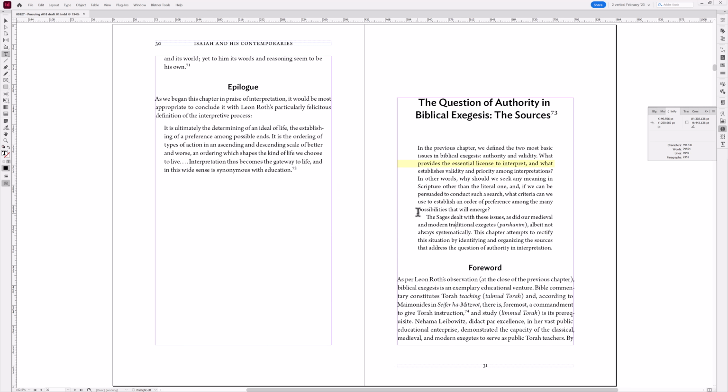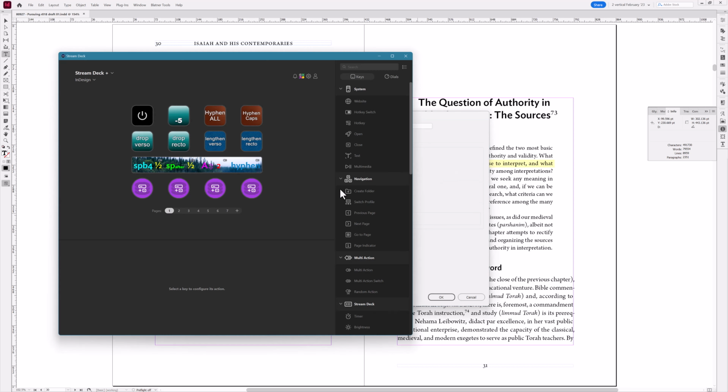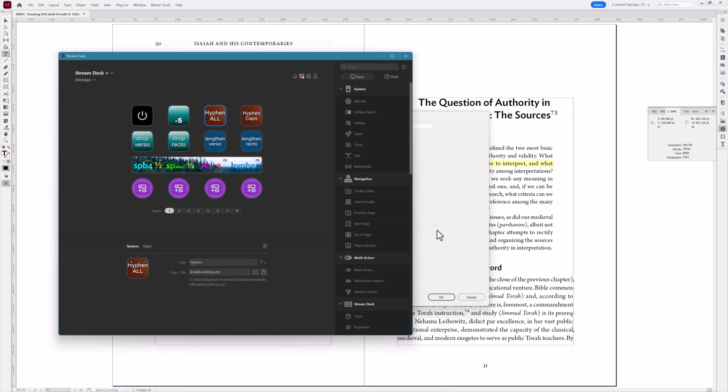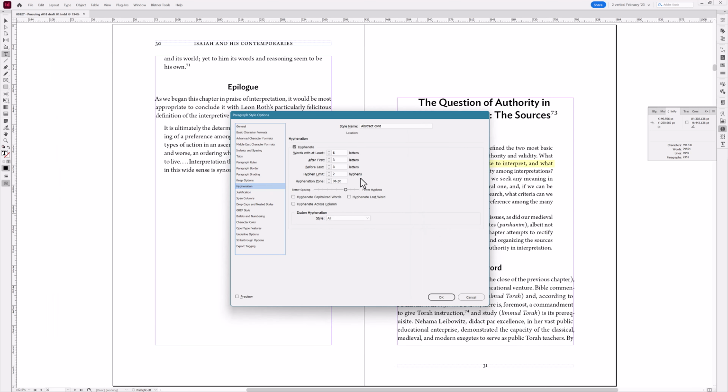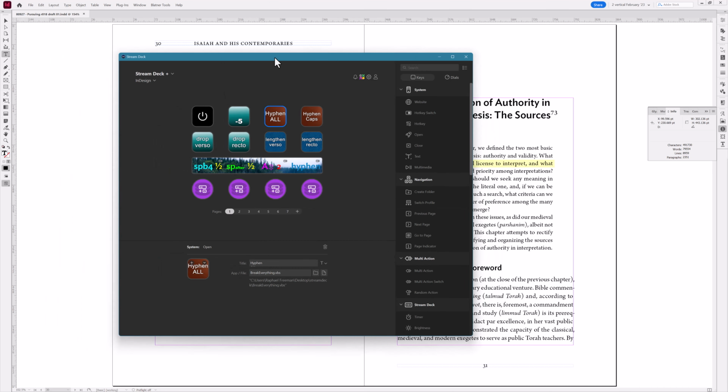Okay, and I shouldn't have actually got rid of that. Sorry, I did that prematurely. And then here I have a button called hyphen caps, and that will just break capitalized words. Hyphen all will just do a whole bunch of different settings, including changing these if it's not really working. And as it happens, what I've got now, and I'm showing you the UI for the Stream Deck Plus.